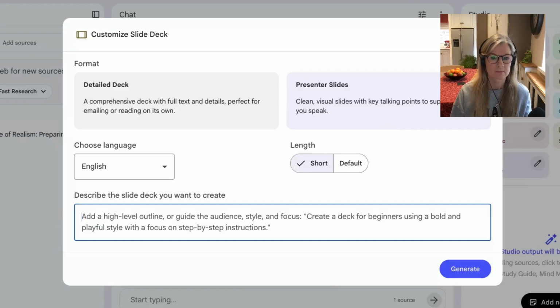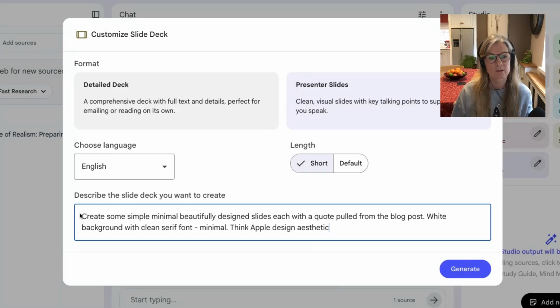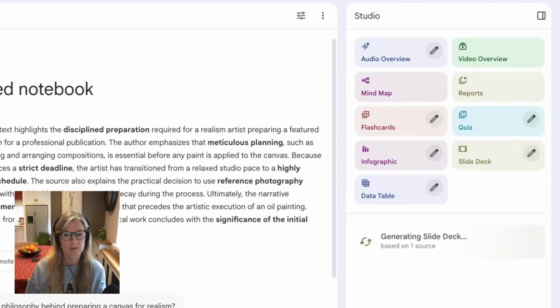The only thing is, it does tend to be horizontal, like a slide. Right. Yeah. So I've just asked for some simple, minimal, beautifully designed slides, each with a quote pulled out from the blog post, white backgrounds with a clean serif font, minimal. Think Apple design aesthetic. Right. And then I'm going to hit generate.